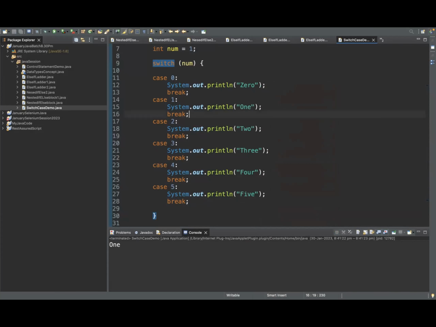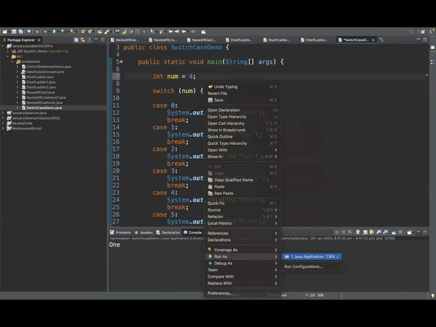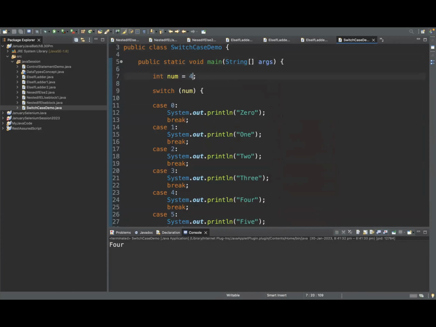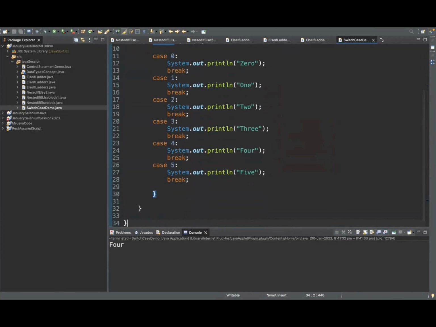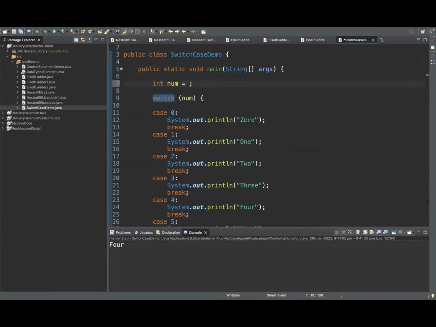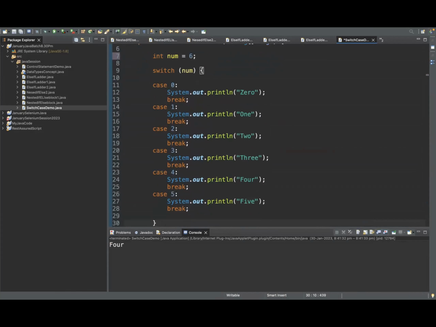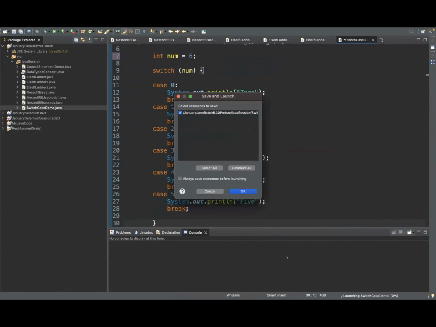Now, if I give input as 4, it won't print 4 and 5. Instead, it will print only 4. Can you see here? It will print only 4. This is how the program will work. Now, suppose for example I am passing 6 here. What will happen? None of the cases is matching, right? Here we don't have any case which is 6. In that case, nothing will be printed in the console.